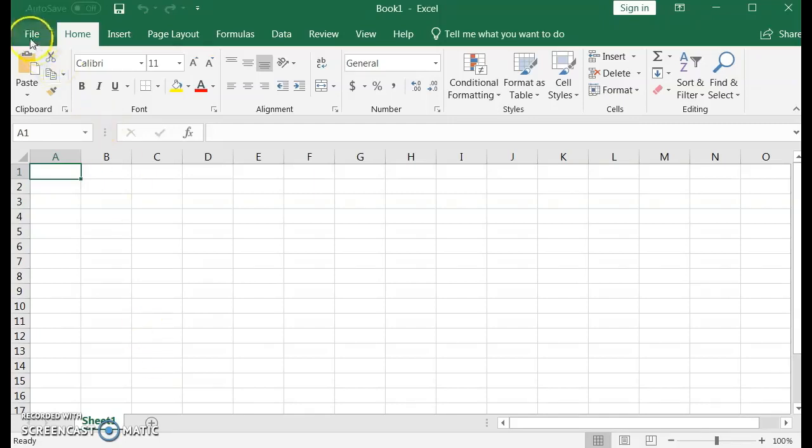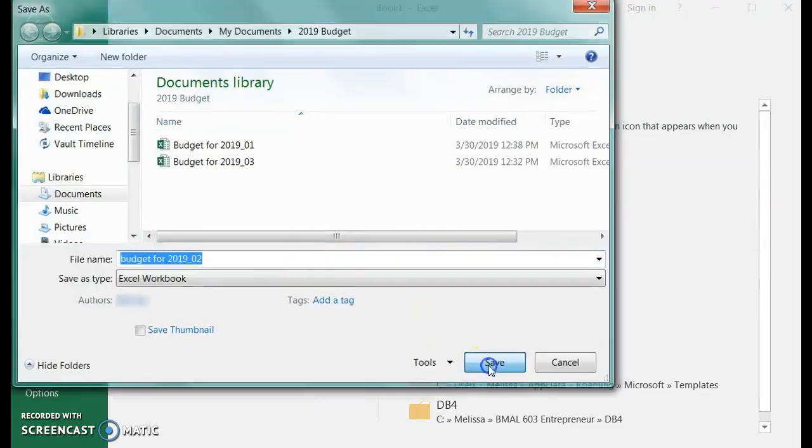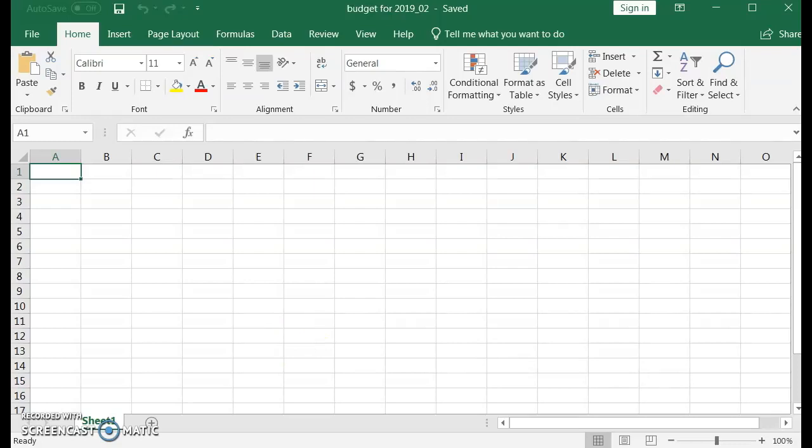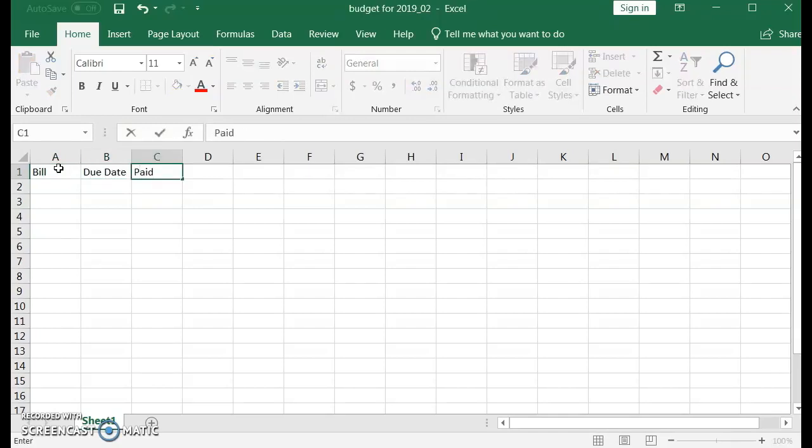So let's do that now. In my folder and save. Now that we have the document set up, we just need to set up some headings. So we're just going to do that by adding the bill. That'll be the name of the company we owe, a due date, and then a paid column, which is basically like a checkbox, the amount. I like to have some notes in case I need to write myself a note, and that's it.